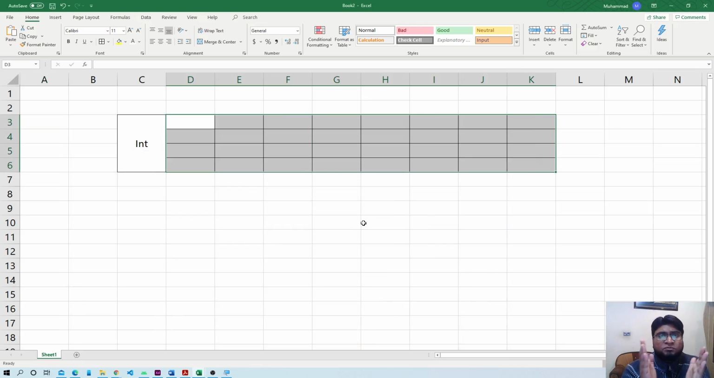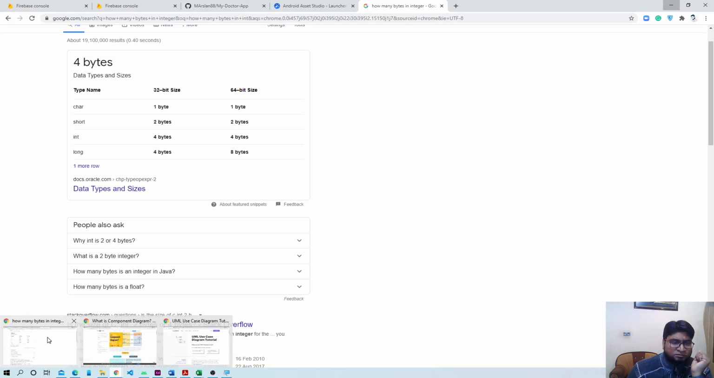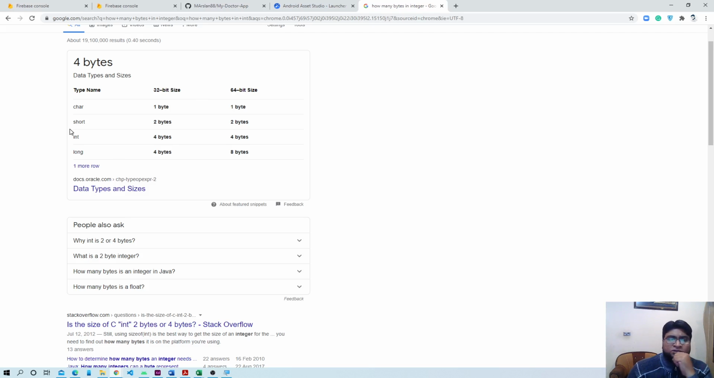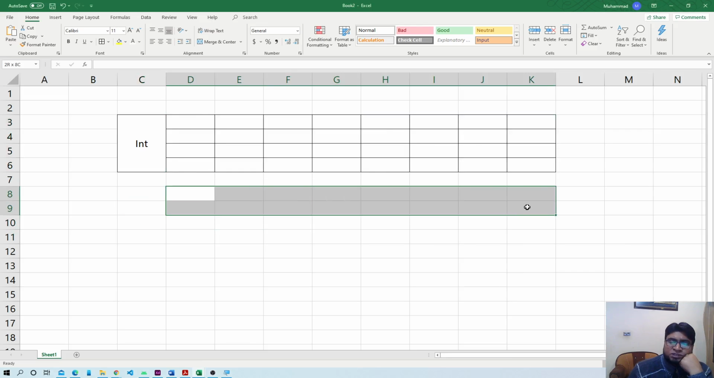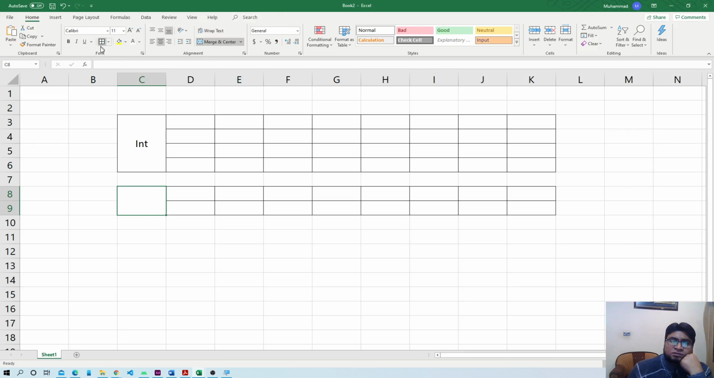If we have 1 million users, this means it must require 1 million multiplied by 4 bytes, 4 million bytes of space in memory that this database requires. But if we use, for example, just look at here, short. If we use short, that will take only 2 bytes. What do you mean by 2 bytes? This means that short will take this type of data.